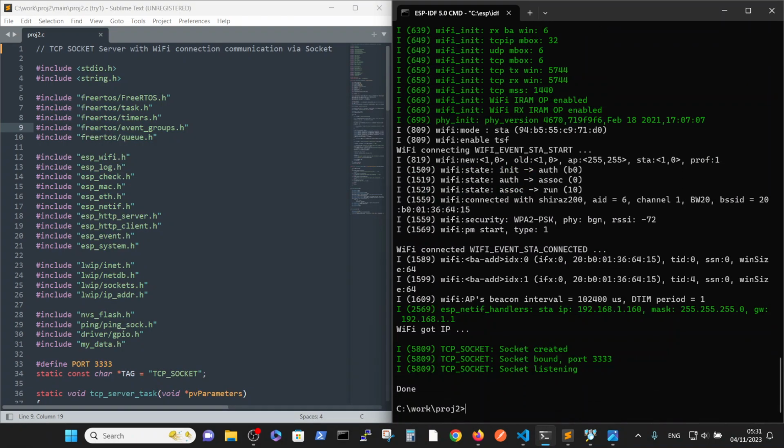Okay, now I'm moving forward. I will stop it and we will go to our client. First of all, I will detach the client. I will connect the client and the server together and connect our USB port to the client board.